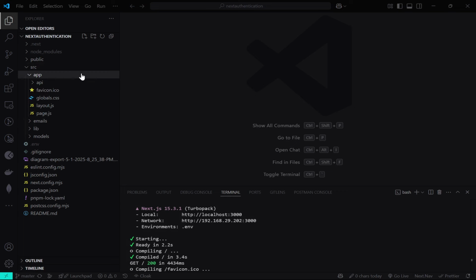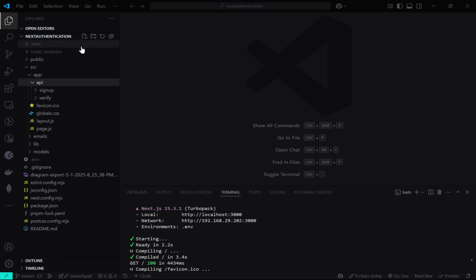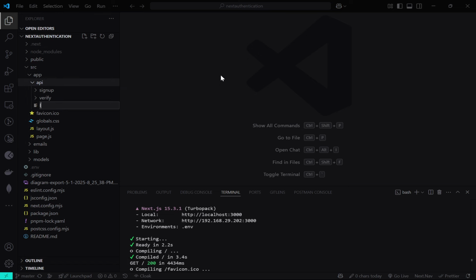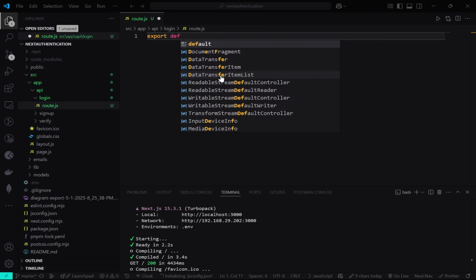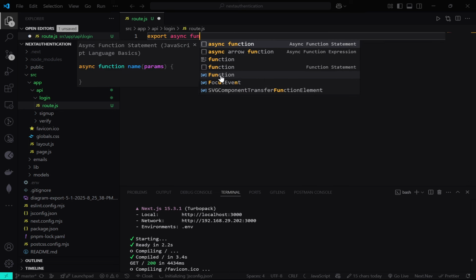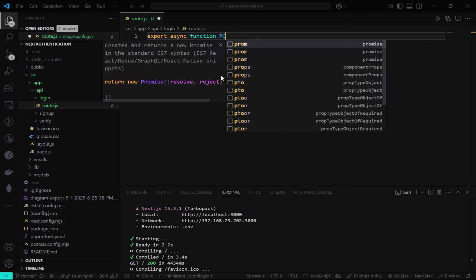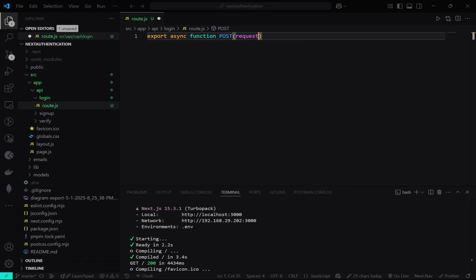Okay, so let us go inside the app directory, then the API directory. Let us create a login folder inside which we'll create the route.js. And here the logic is very simple. Export async function POST and request. So we are getting the request now. If you're using TypeScript, you can type annotate request as NextRequest.